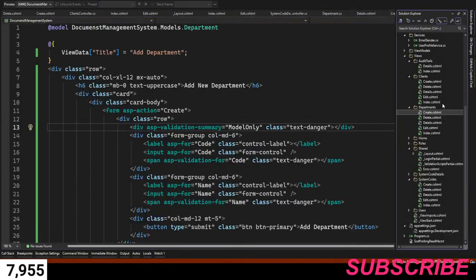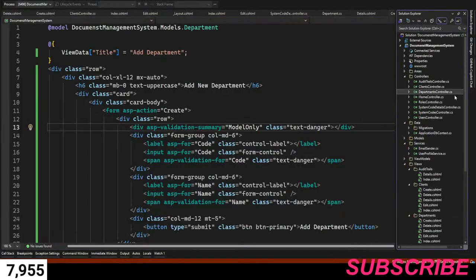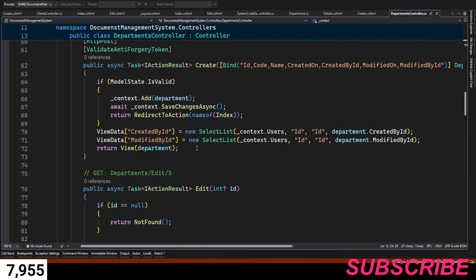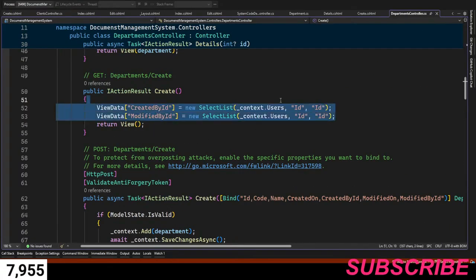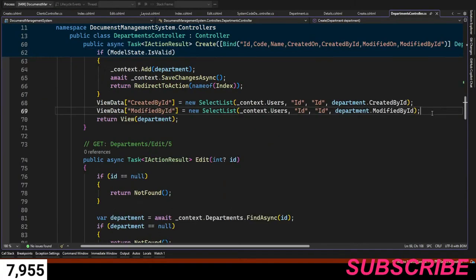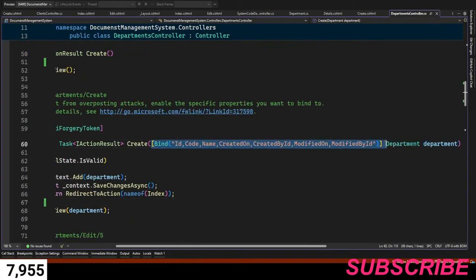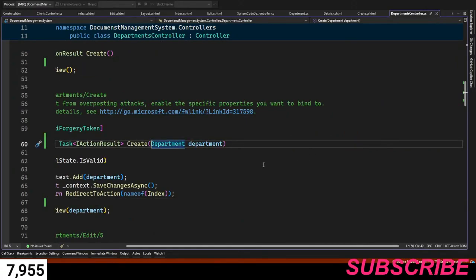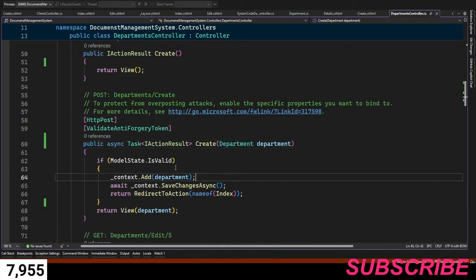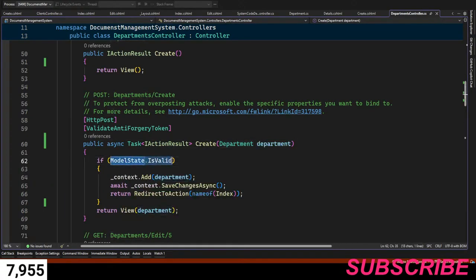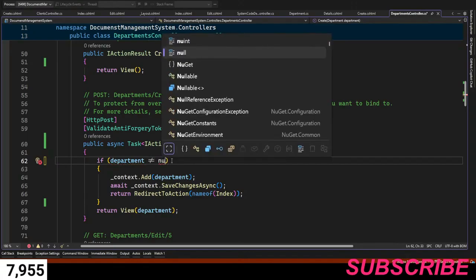So go to our departments controller, and here I'll say I don't need this. We don't need to be selecting users when we are creating things. So I'll just remove this as well. And here you can see this model. We'll return this when we are using view models. But for now, let me just put something there.